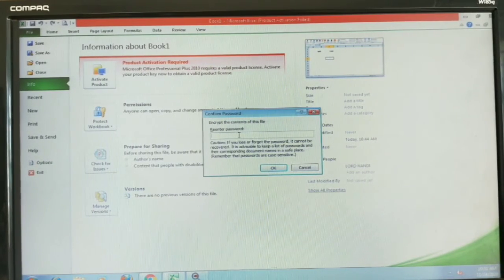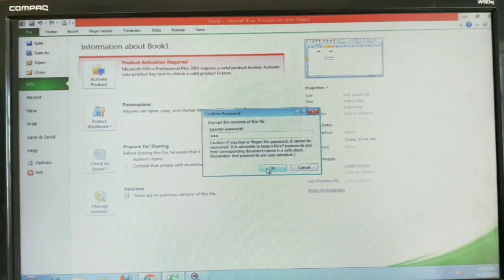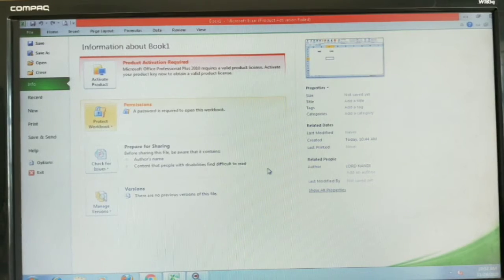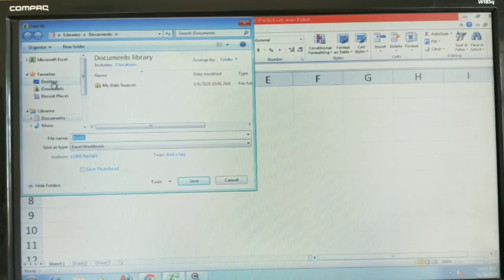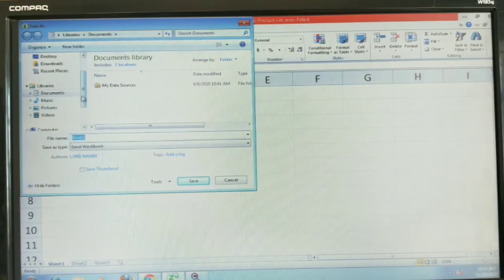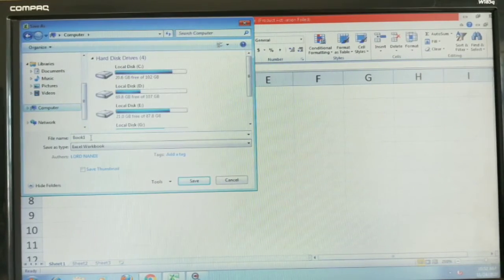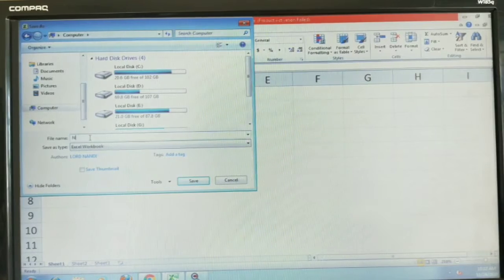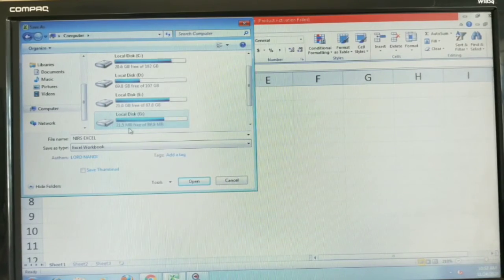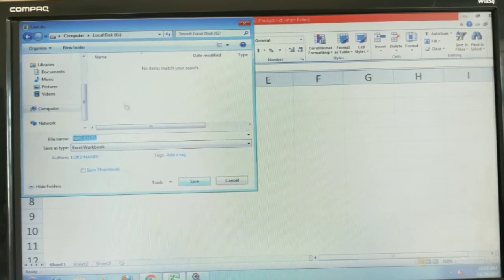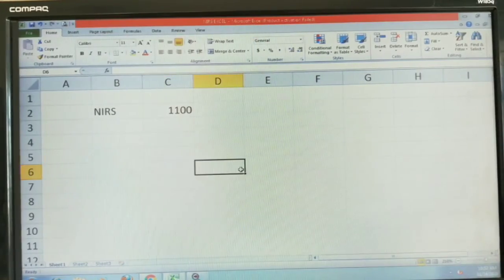So you need to enter the password one more time, 23. Then click on OK, right? Yes. So the file has been saved with the file name. I will enter the file name as NIRS Excel. Okay, so I will save it in G drive. Click on okay, save. This file has been saved.